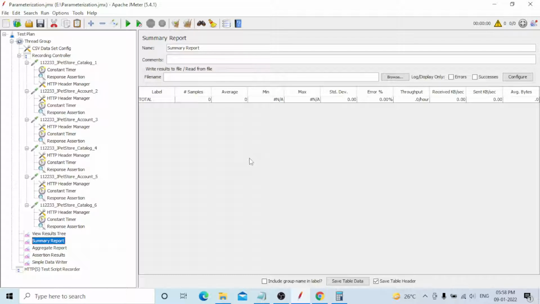Aggregate Report is almost the same. Assertion Results shows every assertion, whether it's pass or fail, and any errors will be shown there. Simple Data Writer will write to the location I provide, and you need to generate the Excel file through it.